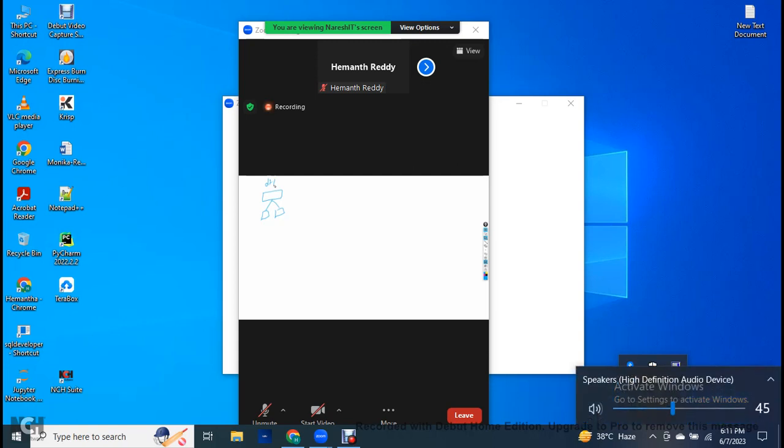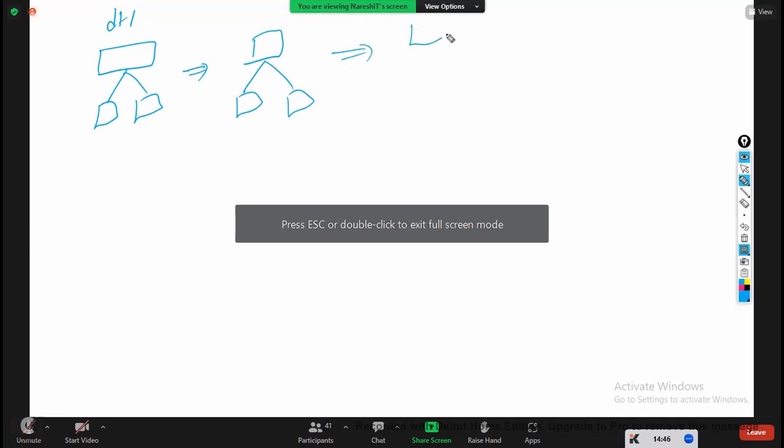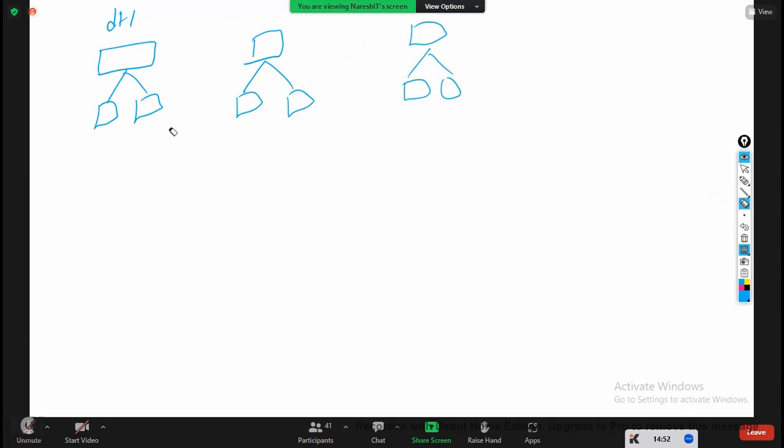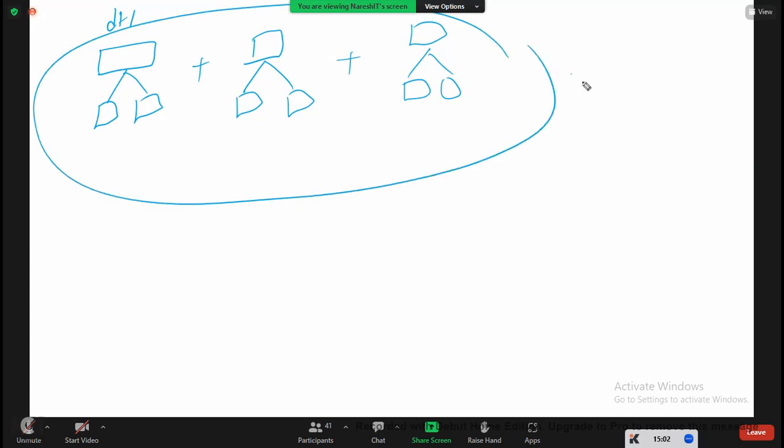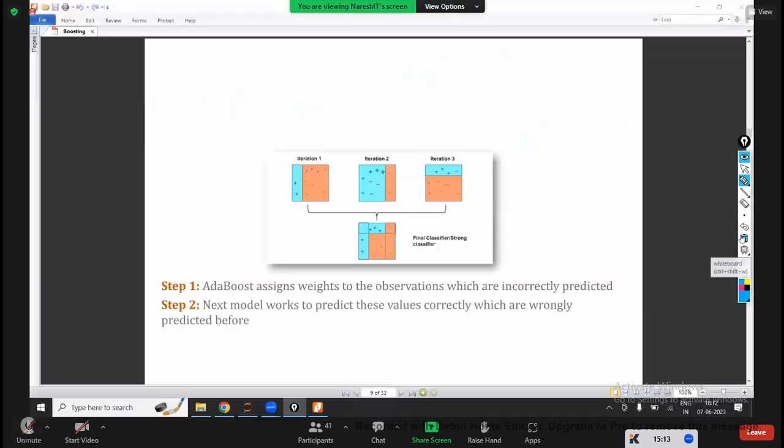Obviously, there will be misclassified records. These misclassified records will be classified in the second one, the second one's misclassified records in the third one, and the third one's in the fourth one. You are going to combine all of them one by one like this. Once you combine all of them, finally you get a strong learner which can classify the data. This is one way of doing the machine learning project. This algorithm works in that way.